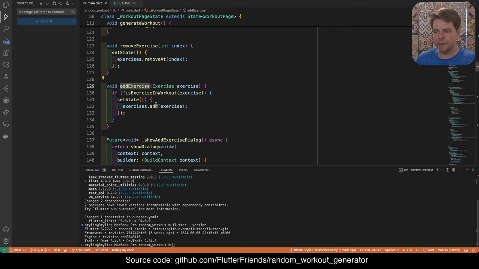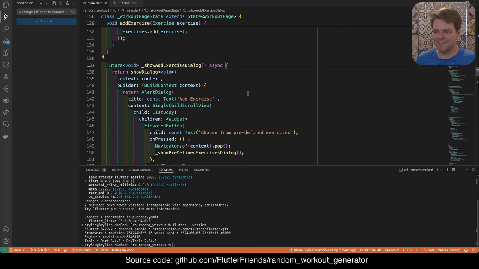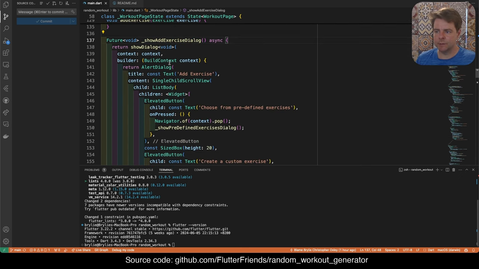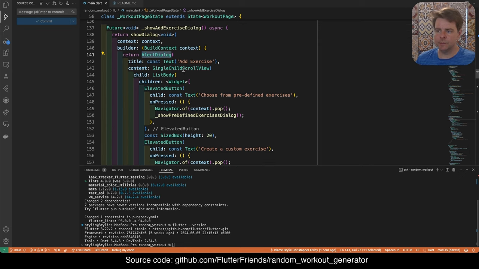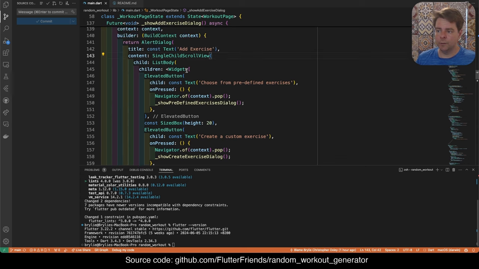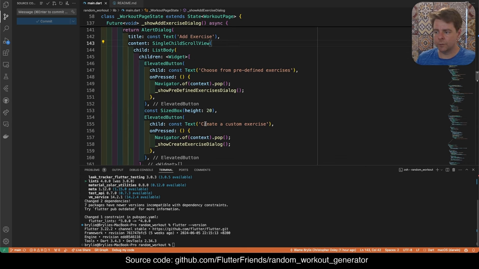Removing exercises, adding exercises. We have an exercise dialog, so we're going to add an exercise, and it's going to take in the page context. It's essentially a dialog that pops up, an alert dialog to add one. It's going to allow you to choose between picking a predefined exercise or creating a custom exercise. So these are buttons that will show dialogs.